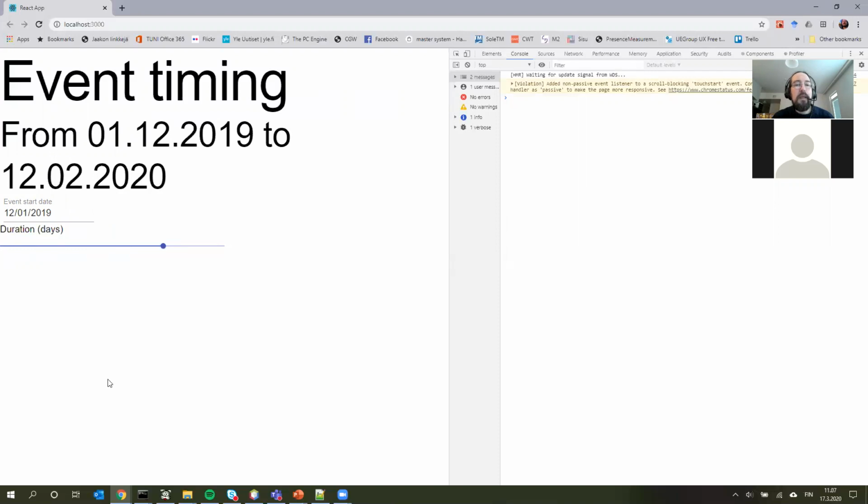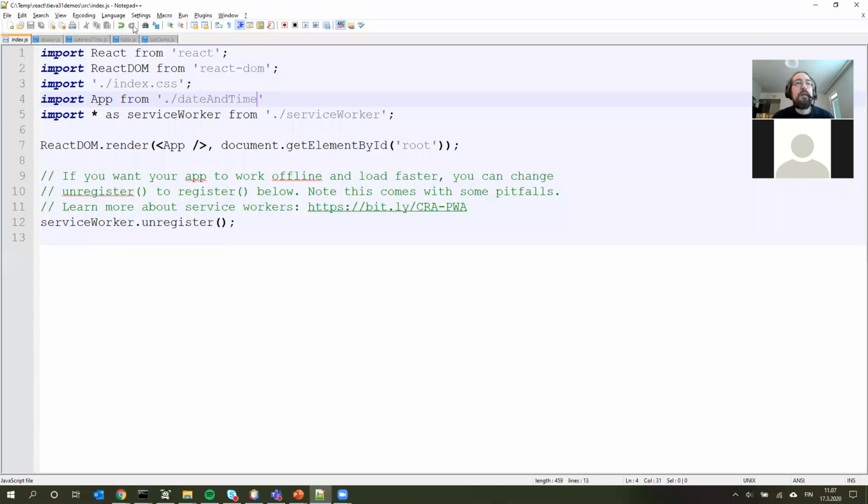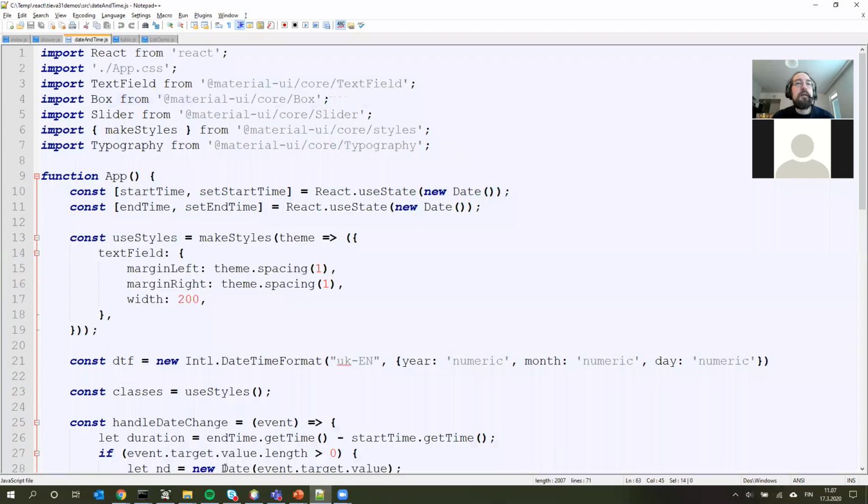Yeah. So going to the code. I have two variables here. The start time, which is a date. I just create a new date, and when you create a new date, it's this very moment when you create it. And then I have end time, which is another date. So by default, when this application starts, the two dates are the moment when it started.